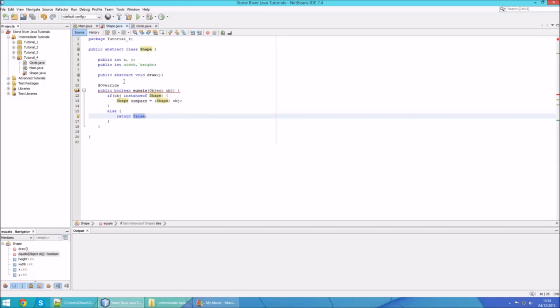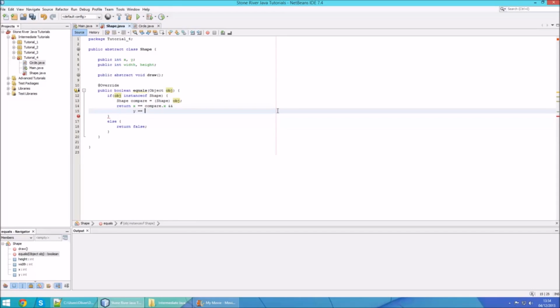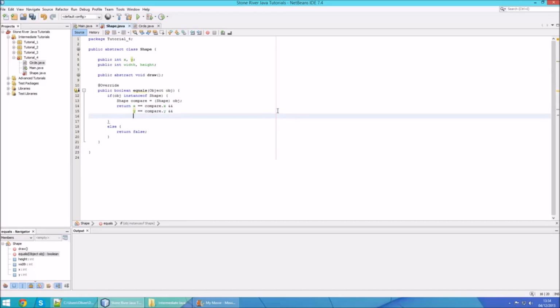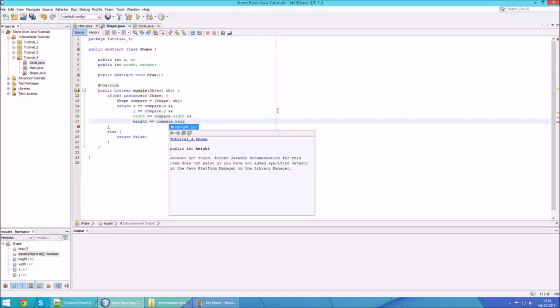But again, for the sake of simplicity in this tutorial, our definition of equals is going to be if this shape's x, y, width and height is equal to the passed-in object's x, y, width and height. So we can simply now return if x is equal to compare.x, and if y is equal to compare.y, and if width is equal to compare.width, and if the height is equal to compare.height.